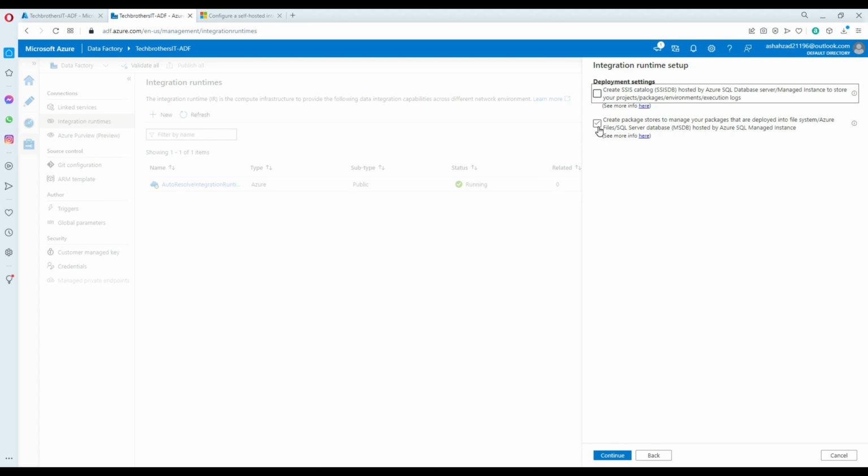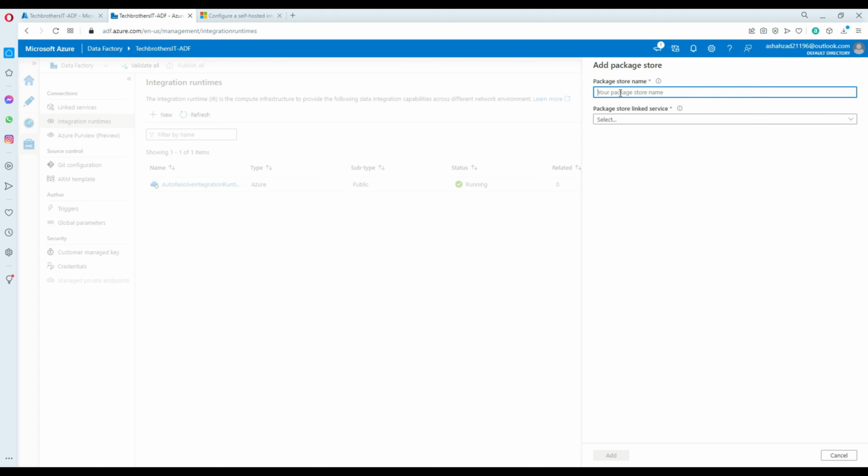I'm going to uncheck that box and bring this box. So now it is asking us, hey, give me more information. What exactly do you want to do? I'm going to go to the next and hit new, and it is asking me for the package store name. So I'm going to call this SSIS package store. Whatever name you want to give, it will tell you. I can also say Azure file store. Okay, now file share.